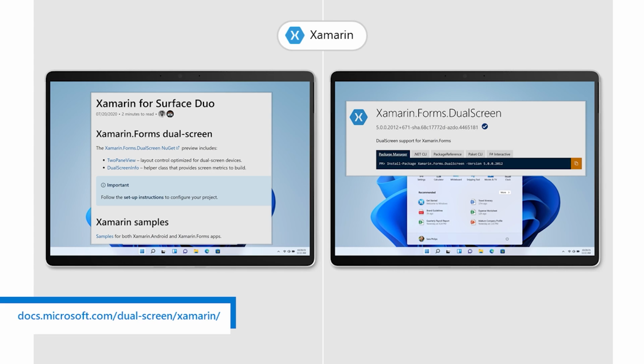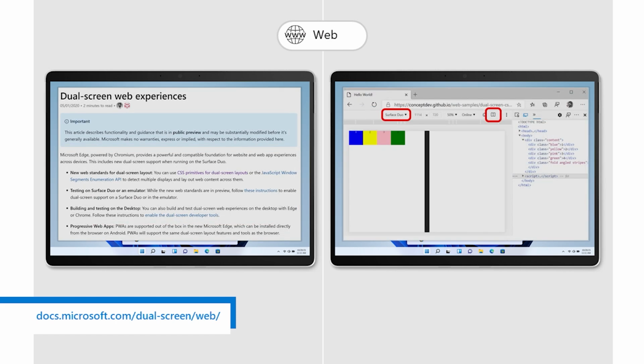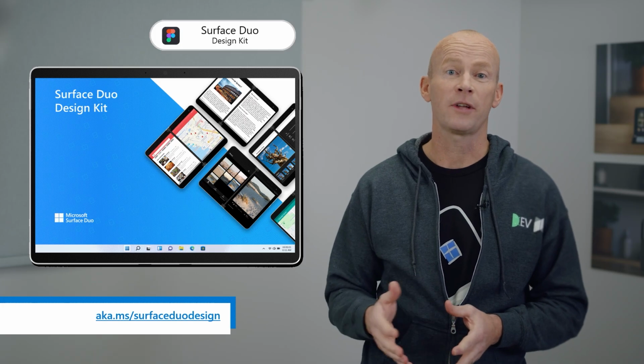If you're a C# developer, we have Xamarin and Xamarin Forms support for your dual screen apps. For dual screen game development, maybe using the companion pane design pattern, we got you covered with a screen helper to automatically reason over the hinge for the Unity engine. And if you're a web developer, we've added new web standards for dual screen layouts, including CSS primitives and JavaScript Windows segments APIs. But our support doesn't stop here.